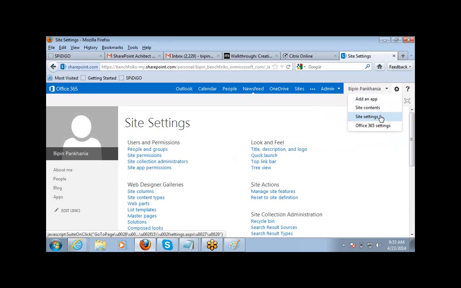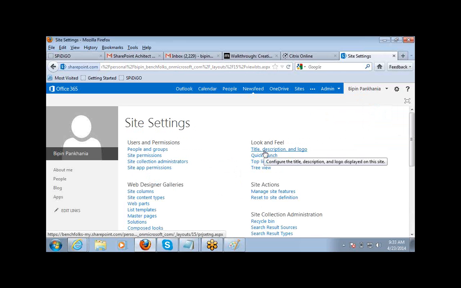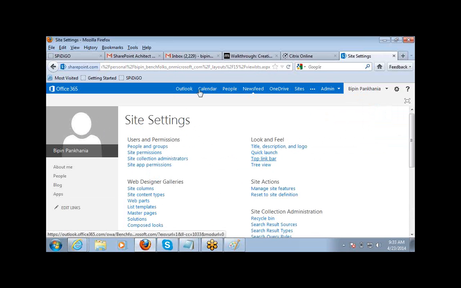I have options here, right? Site settings directly. So this will be a settings.aspx page. It will show me the settings of that particular site. Now if you look at look and feel, you can modify the look and feel from here. Quick launch is there, description and logo is there. So in this description I can change my photo and so on. Top link bar is there. This one is the top link bar. So I can change all those things from here.